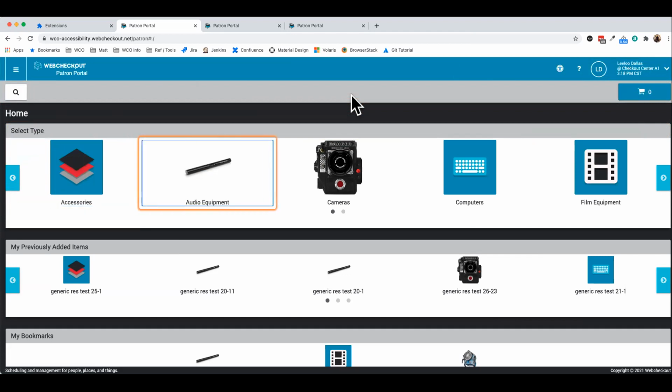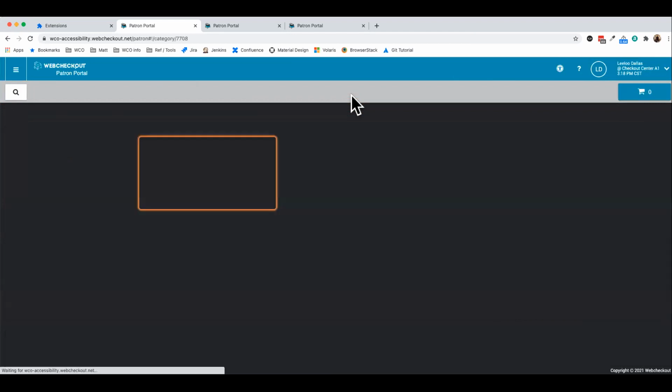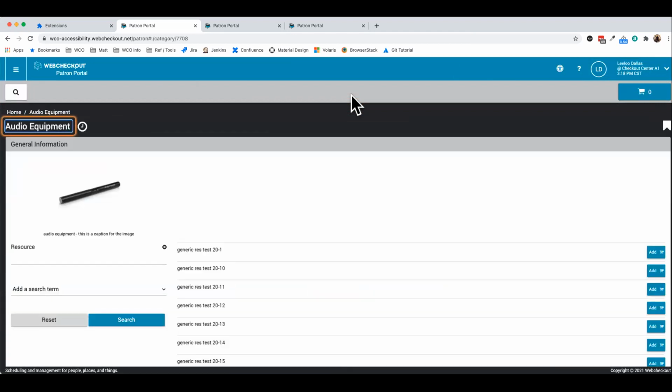Into audio equipment. And if you select it, heading 1. Audio equipment. Heading. This type has been bookmarked. Audio equipment. This is a caption for the image. So we have a field called the image caption that can be read to substitute for anyone who was wondering what that picture would be if you were visually impaired.